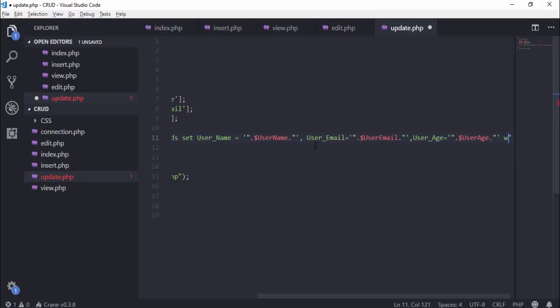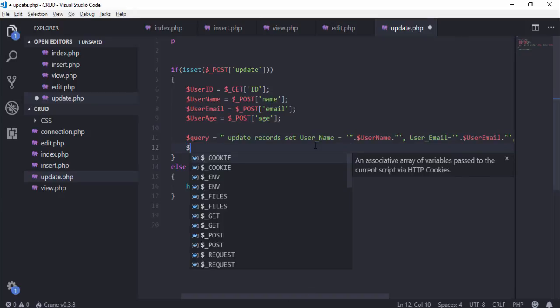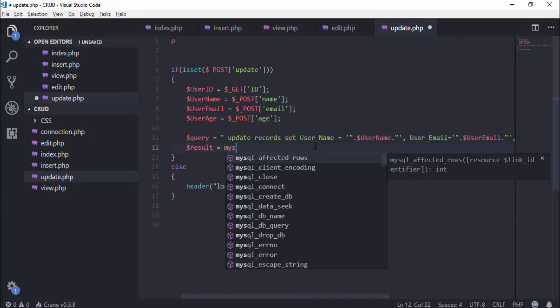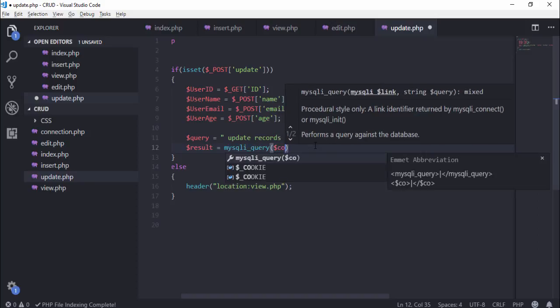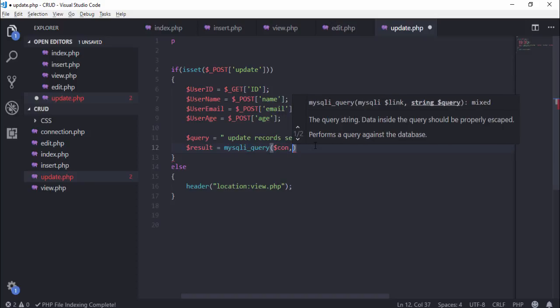After that, you need to write the WHERE keyword and the first database column name. The first database column name is user ID, and use an equal sign, single quotation, double quotation, dot sign. Inside the dot sign, you need to pass the user ID variable, which will get the specific user ID, right? Then you need to write the result with the mysqli_query variable and pass two parameters. The first is the connection, the second is the query variable.